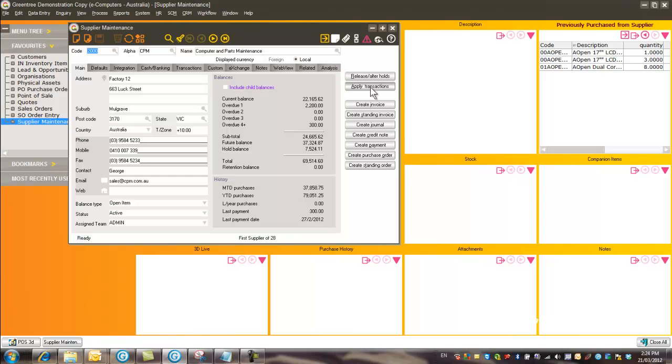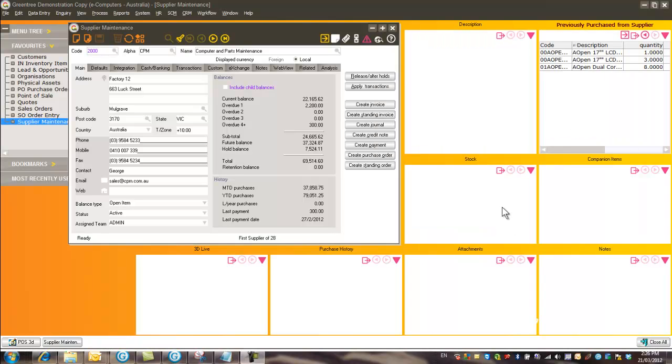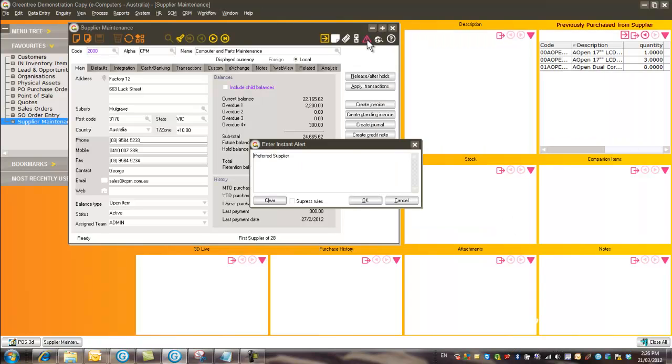The third icon provides the ability to link records. In this case, we have linked a supplier with a customer, and we've noted that John Smith is a major shareholder in both companies. The last icon allows us to add the alert text that we saw previously. In this case, we're highlighting that this is a preferred supplier.